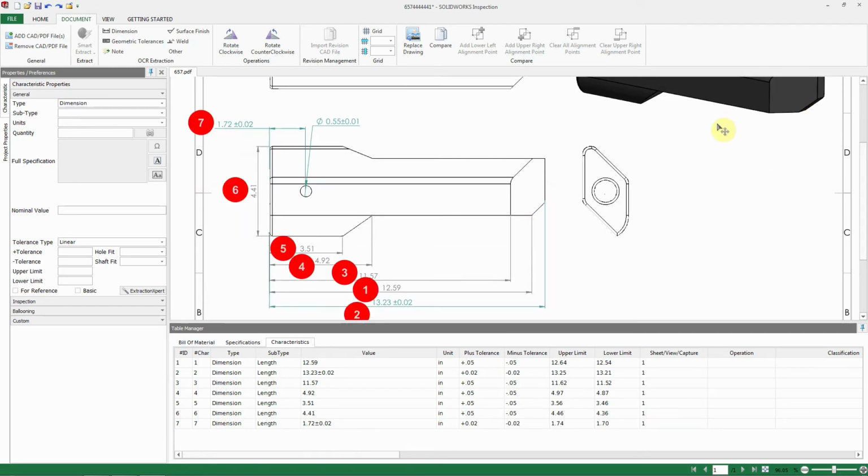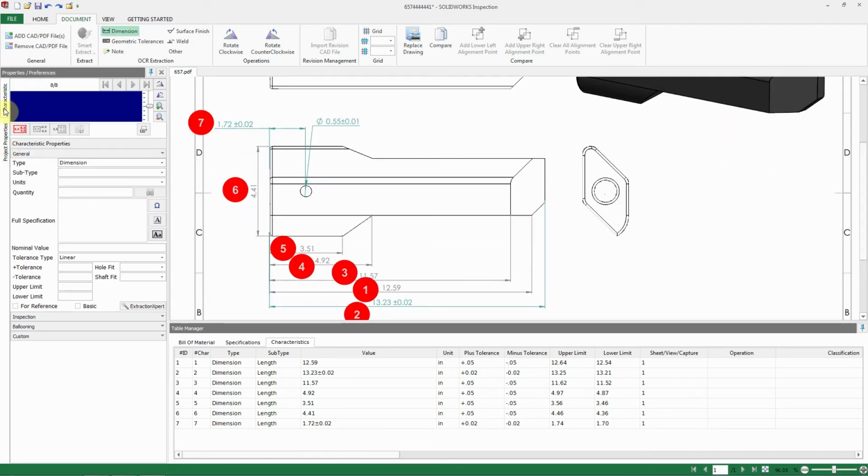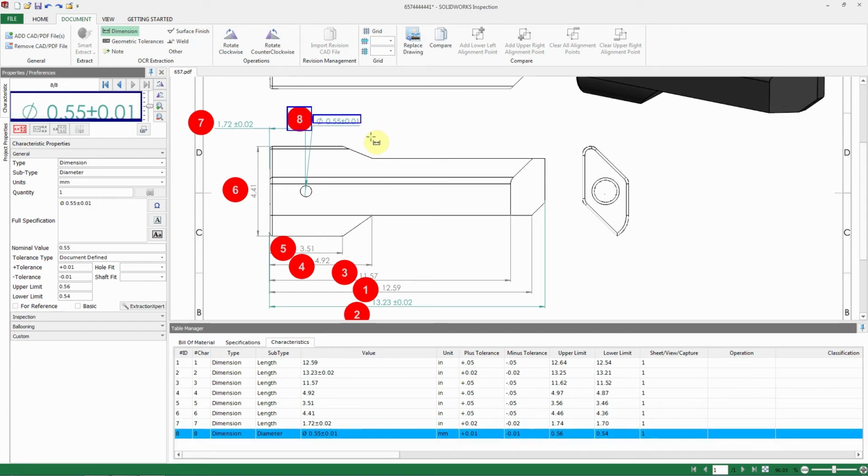If there were nodes or things like that, we could balloon those as well. Okay, so going to the characteristics here, let's go to dimension, and let's pull this dimension right here. You'll see I didn't even grab it all, I kind of missed it, but it's intelligent enough to know exactly what I meant to grab there, which is 0.55. Let's change that to inches.